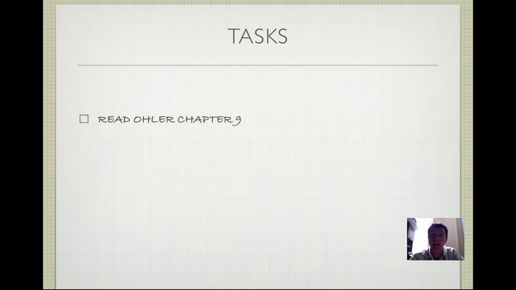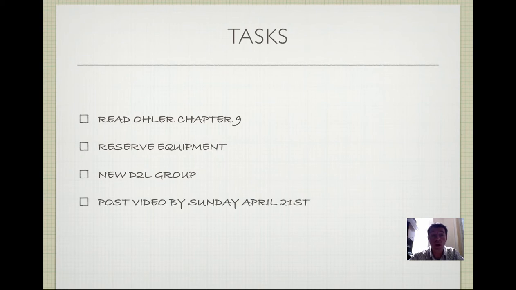Okay, so your tasks: read all of chapter 9, is what we're up to. Reserve equipment. So if you want a tripod, you want a mic, we'll be happy to loan those out to you. Look for your new D2L group on D2L and post your video by Sunday, April 21st. So one group video posted on D2L by the 21st. Okay?